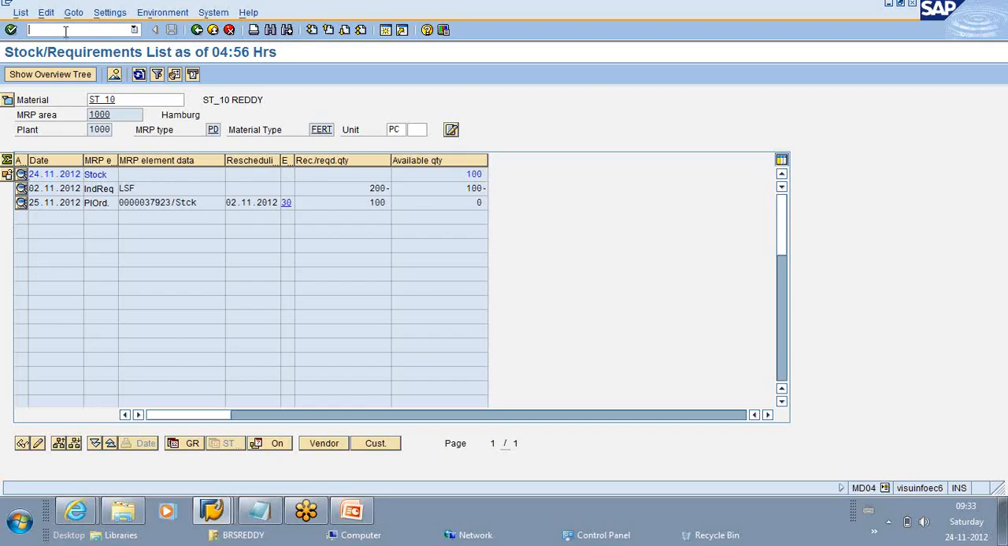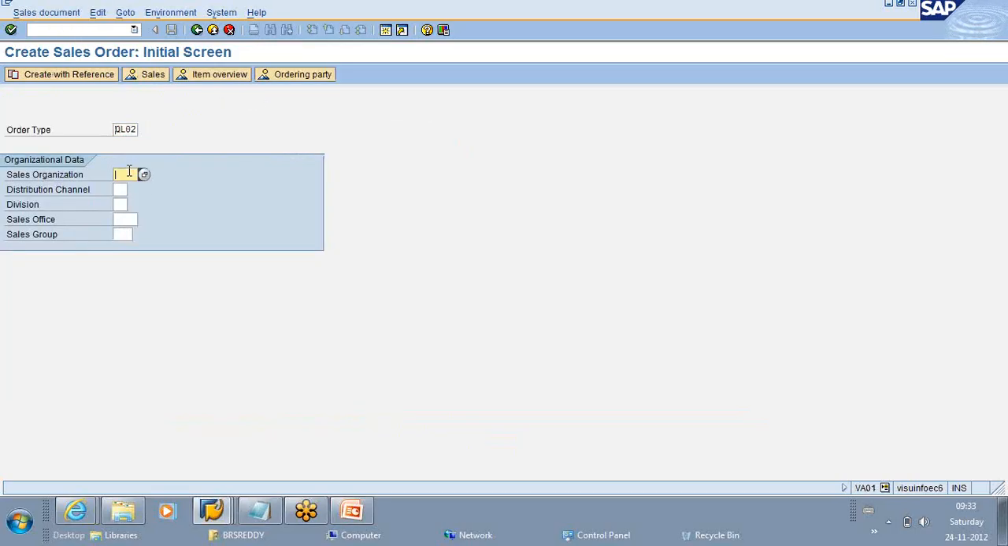Just let me create one sales order. Then we can check the same scenario we are discussing now. Is it okay? Yeah. VA01, and order type is equal to OR.